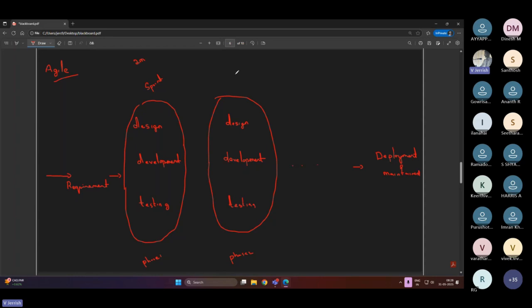Have you understood? Let's say the first phase is for 2 months. The second phase is again for another 2 months. In the first 2 months, you had an application. You get feedback from the customer. Again, you do design, development, testing. Again, you get feedback from the customer. Again, you do design, development, testing. You can have multiple phases, depending upon the size of the project.